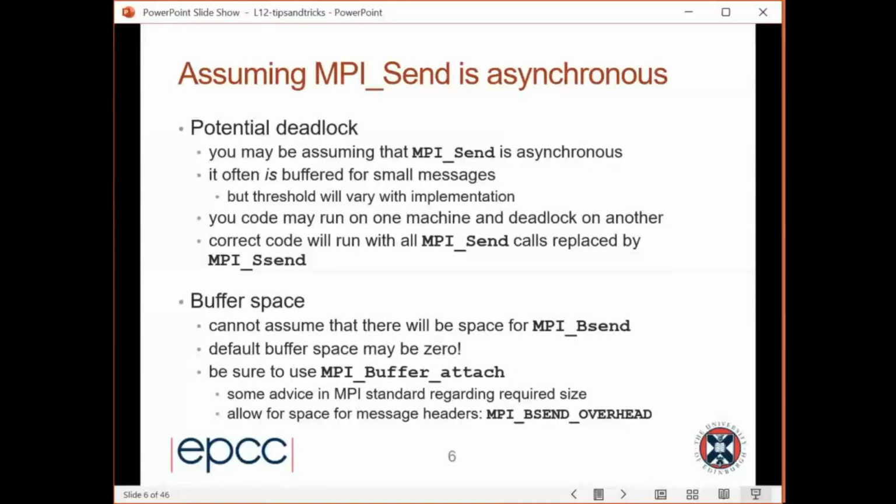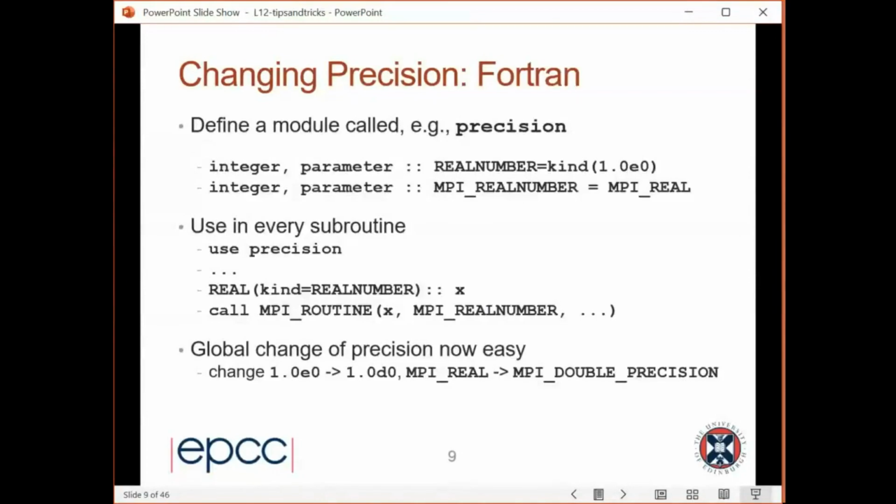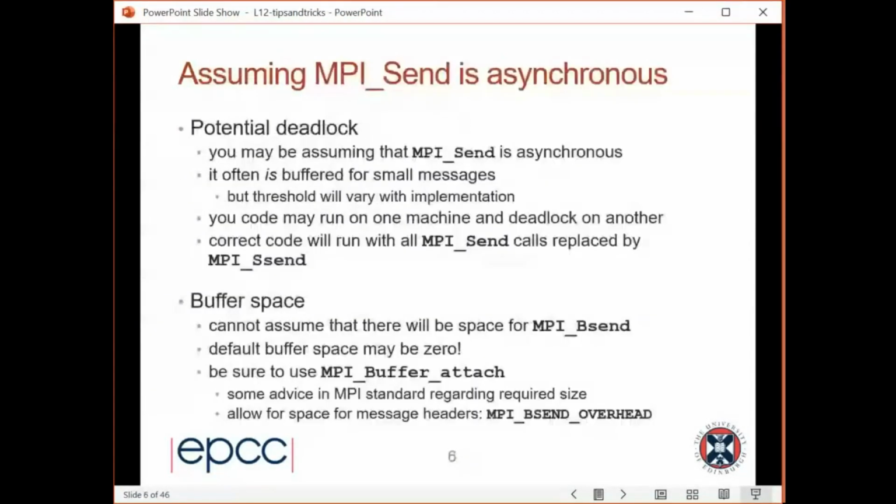One of the classic reasons when people say there's a bug on your machine and my program runs on this machine but not on yours is because they've assumed MPI send is asynchronous. And when we look at the internals, we'll cover why MPI decides not to define if MPI send is synchronous or asynchronous.